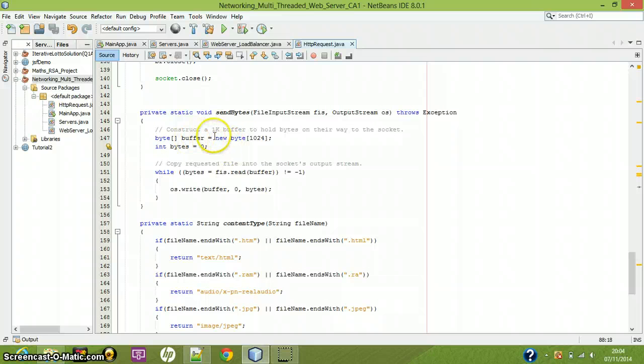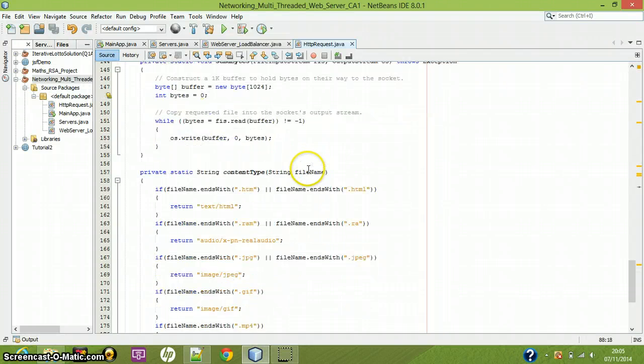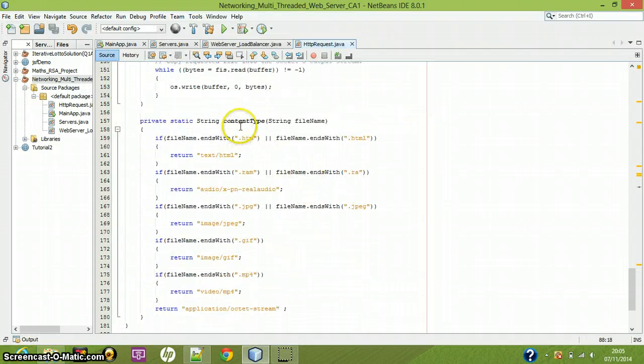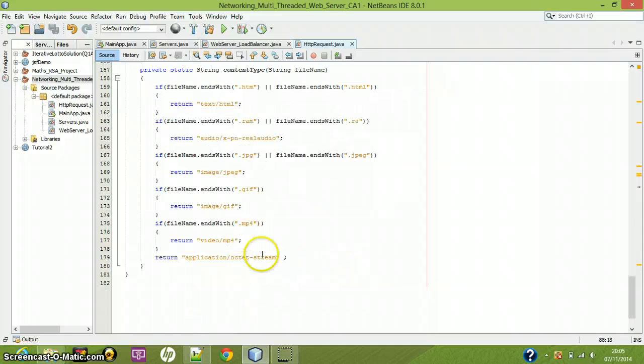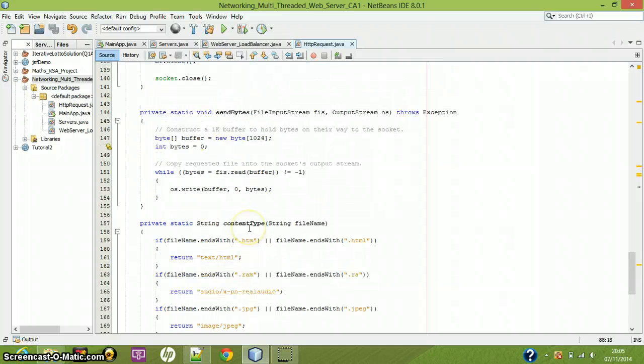Basically, it's just constructing a 1 kilobyte buffer to hold the bytes on the way to the socket. So we're just sending the information on to the socket. Copy the request file into the socket's output stream. I'll skip that again. The content type: if the file name ends with HTML, return text/html. This is basically what's in the actual request. It could be images, a GIF, an MP4, whatever. And it just returns that stuff there.